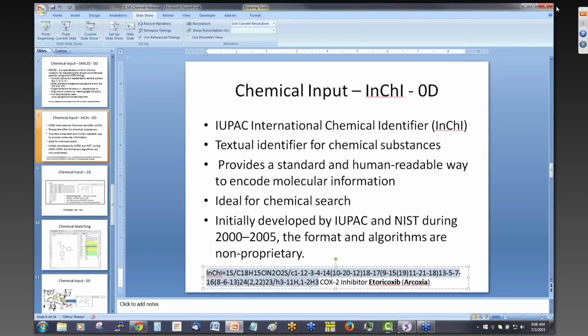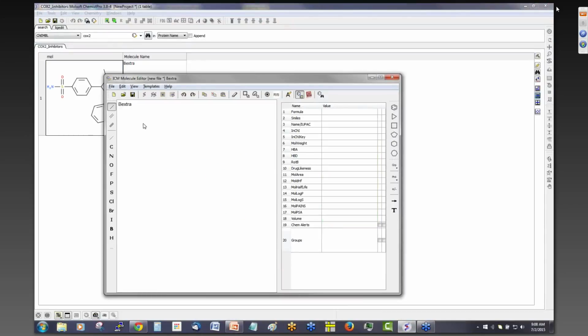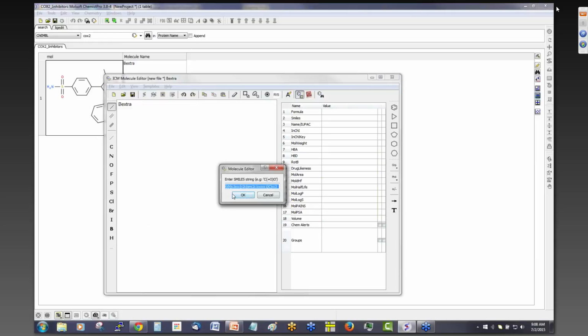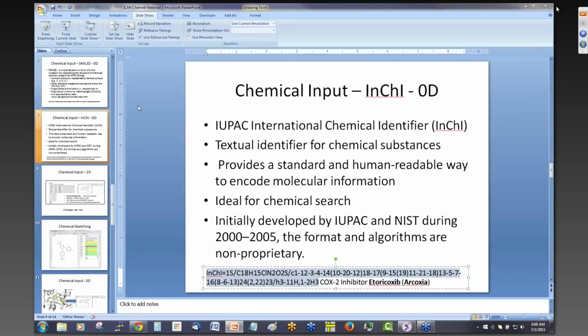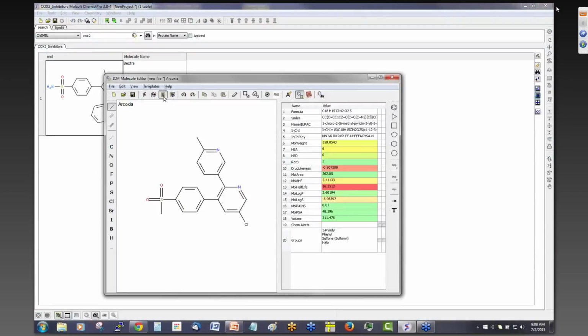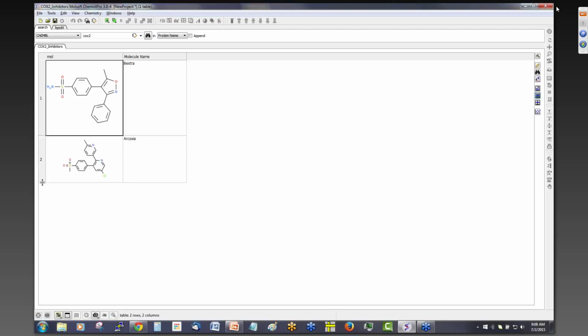So we have another COX-2 inhibitor here. If we go back to ICM Chemist, we click here, we just delete the old one, you can select them, go Edit, Add SMILES, InChI, paste the InChI key, and now we have the new structure. Give it another name, and then we click here to append to the chemical spreadsheet, and so now we have two drugs.